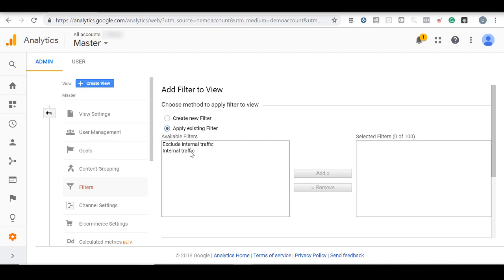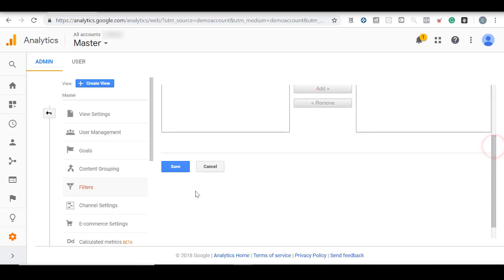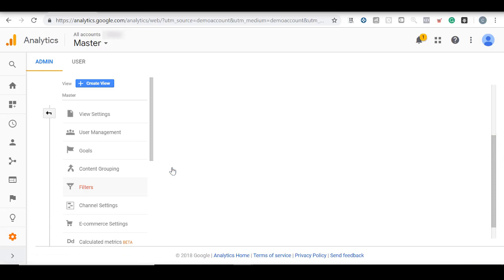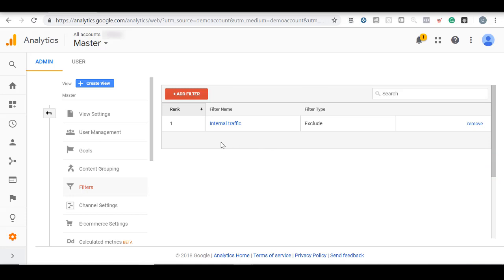So we called it internal traffic. So I would select that and then click add and then click save. And that's all there is to it. And now you can see I'm in the master view and the internal traffic filter is on there.